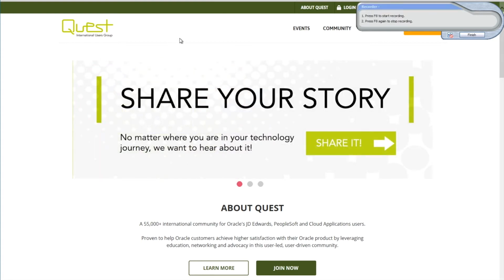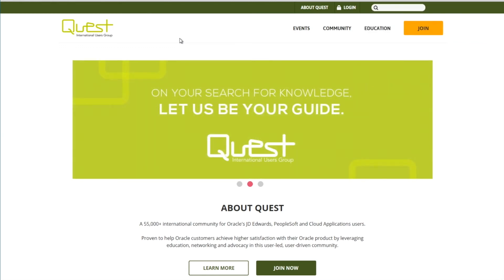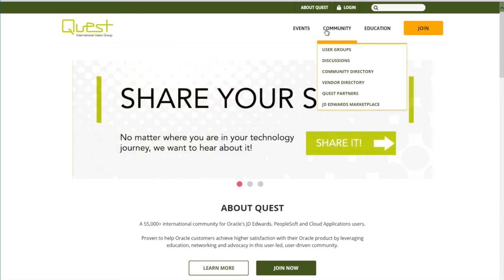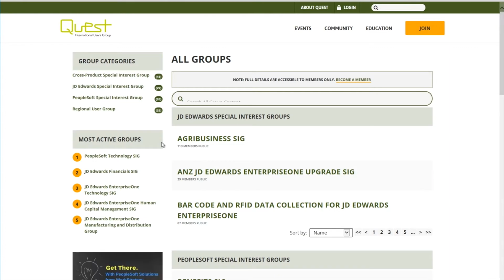So what I'm going to do is I'm going to click the application, and for me, my screenshot capture key is F8. I'm going to hit F8, and you'll notice that the recorder goes away. So now at this point, everything I do, the recorder is going to capture. So for this example, I'm going to click Community, User Groups, and I'm going to search for a user group.